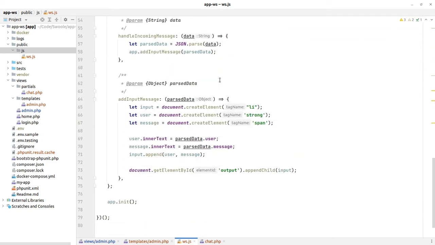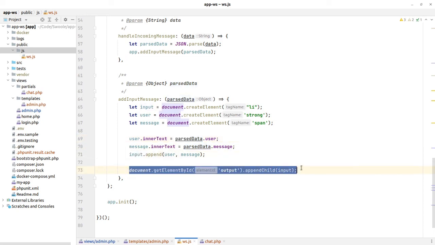The second layer of changes comes to the add input message, to handle incoming messages. When we're handling incoming messages now, because the message is JSON at this point, we are going to first parse the JSON, and then we add the li as we were adding before, but now we have another element that we are naming user, which is a strong tag, and another element that we're naming message, as a span. And of course, we're adding the user to the strong, which is going to show in bold, and we're adding the message to the message. So that's what we are doing here. We are grabbing from the parsed data, and then we append everything to the input and display it in the output.